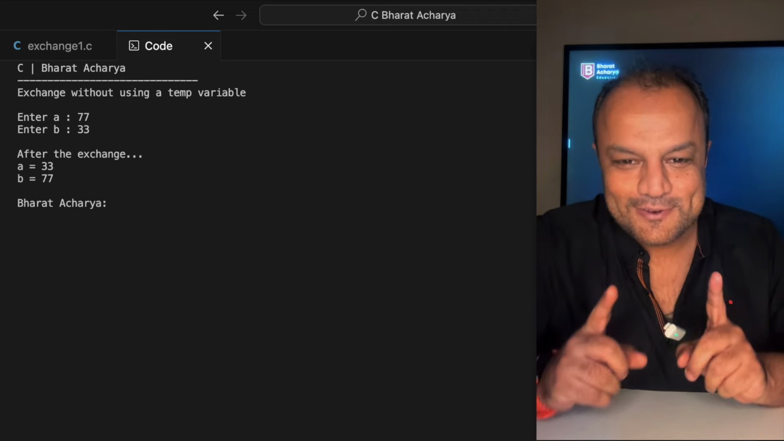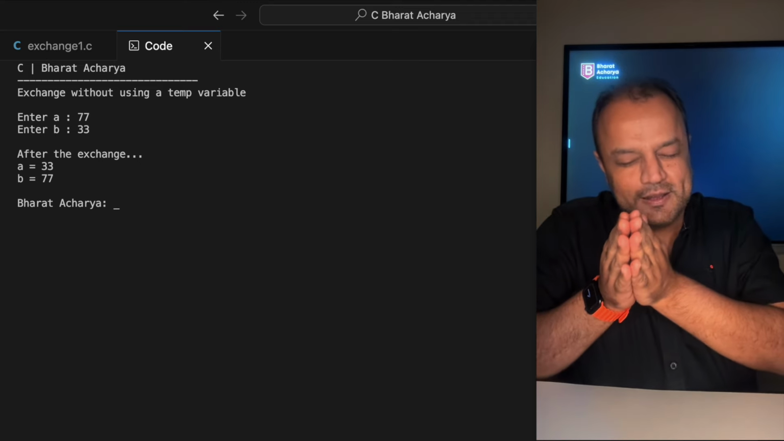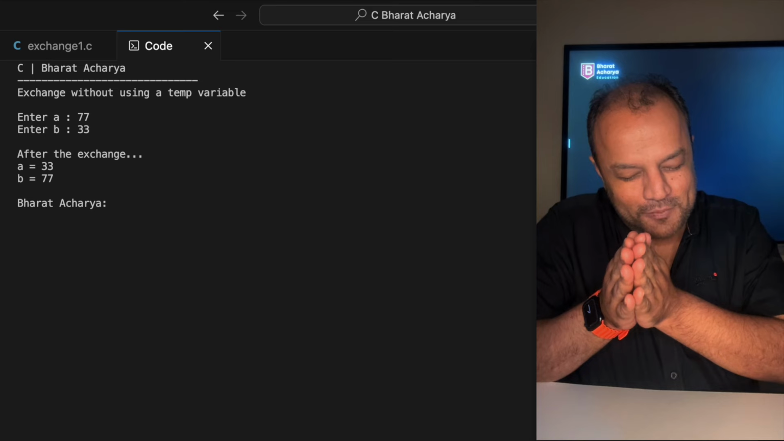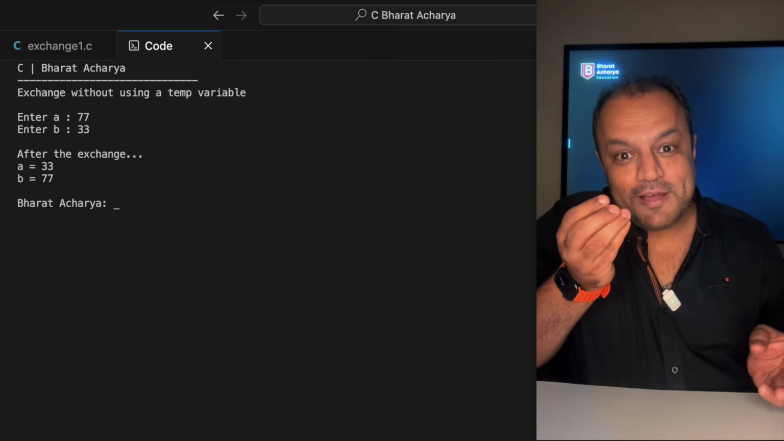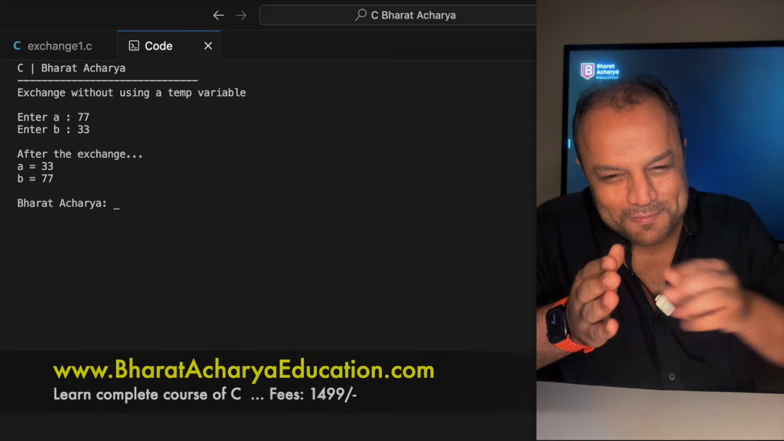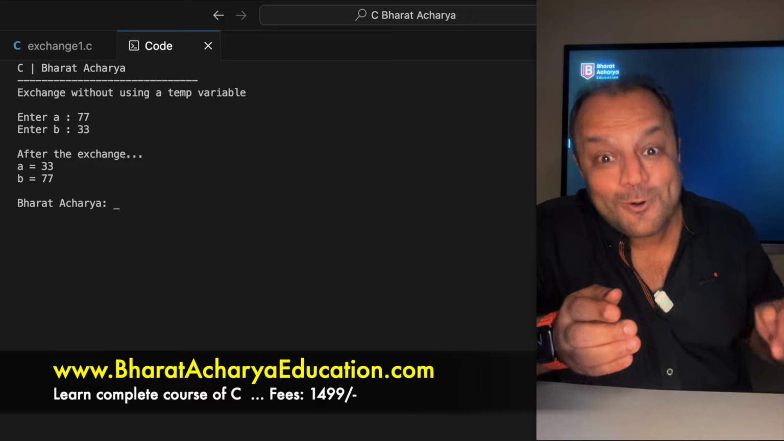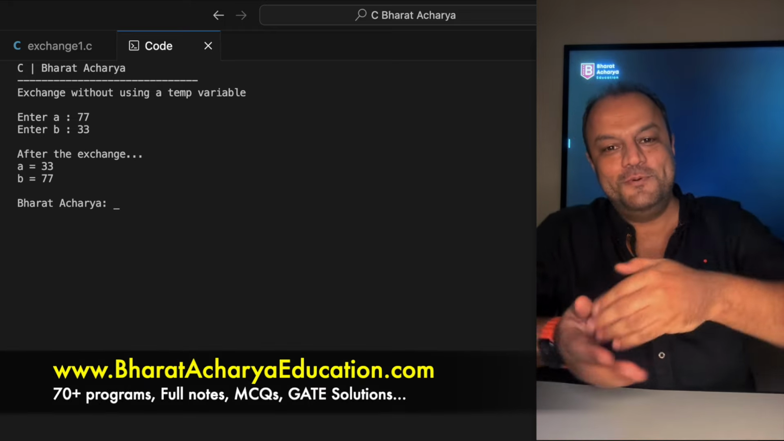How do you explain this logic? You have two variables, A and B. Add them, let the total come in A. From this total, subtract the value of B. You will get the original value of A. Put that in B. Again, from this total, subtract this new value of B, which means the original value of A. Subtract this, you will get the original value of B, which you put in A.